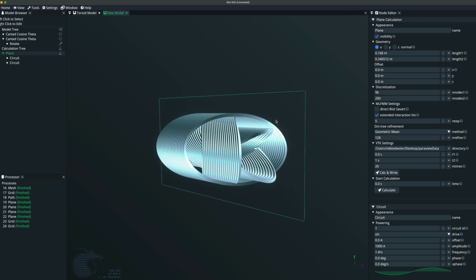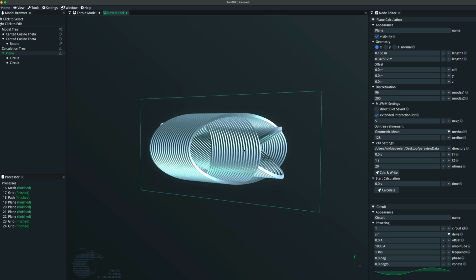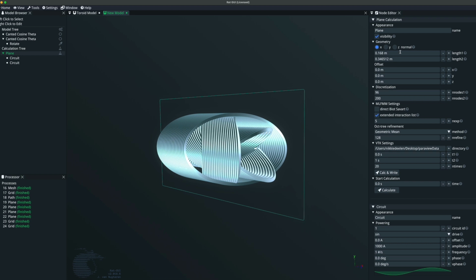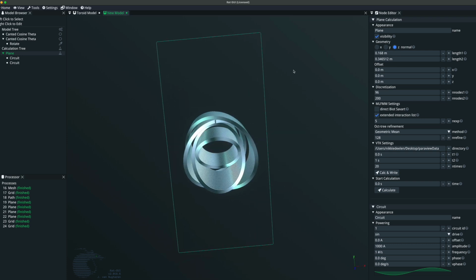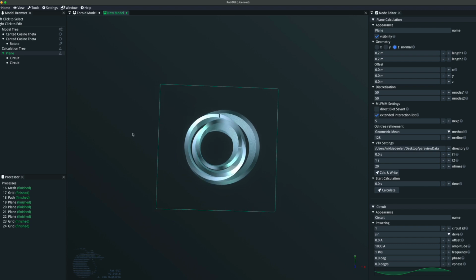Oh, and I see that we're plotting the plane in this direction, but I want to plot the plane like this, so in the Z direction. I make it square. So now we have a square plane, 50 points in one direction and 50 points in the other. And we're going to save all the data for 20 time steps between 0 and 1 second. I click calculate and write.